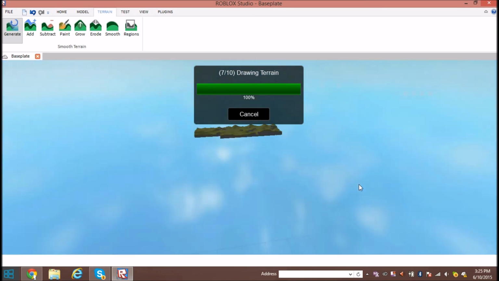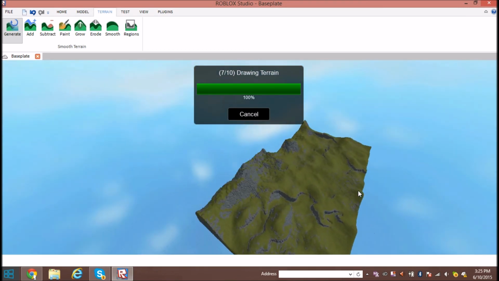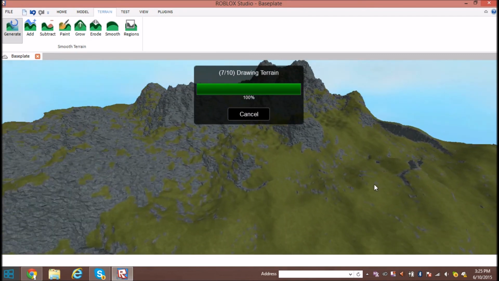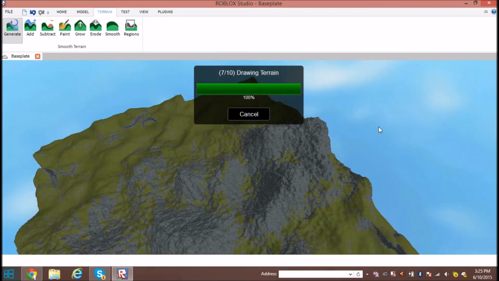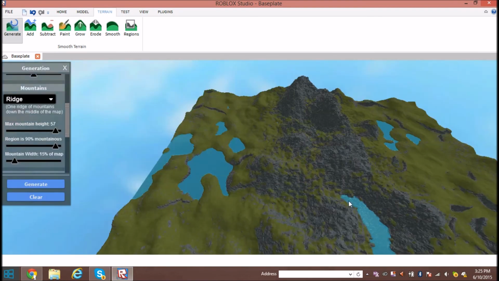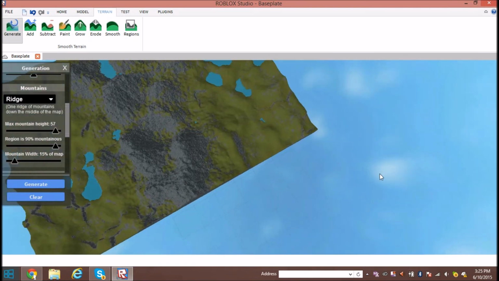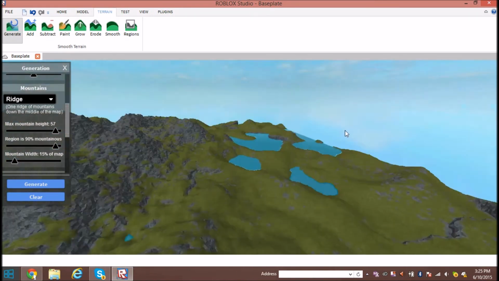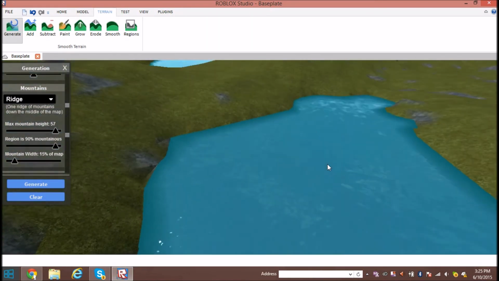All right, it's been drawing out the terrain. I think it's actually a little bit quicker than the old generate tool. And just kind of expanding the map. Got lakes, and there you go. This is your new terrain that you've generated. I think it looks pretty nice for the most part.